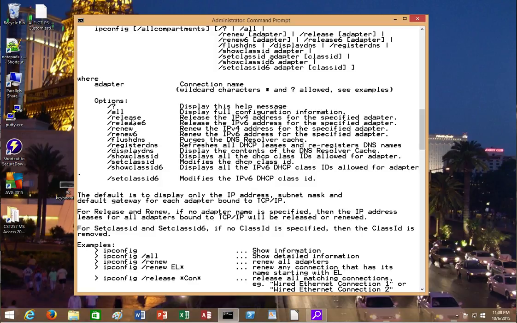Now notice you have separate release commands for both version 4 and version 6, and you have separate renew commands for version 4 and version 6. And again, you're going to see this for a while until everybody gets their equipment upgraded. Again, it's very expensive to upgrade the equipment all at once. So it makes sense for companies to do this slowly over a period of time.